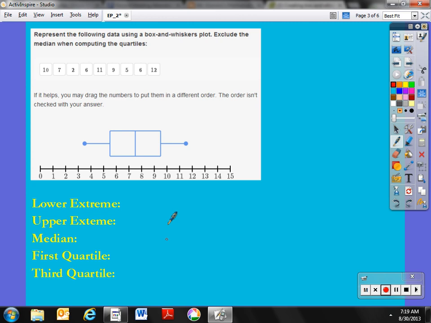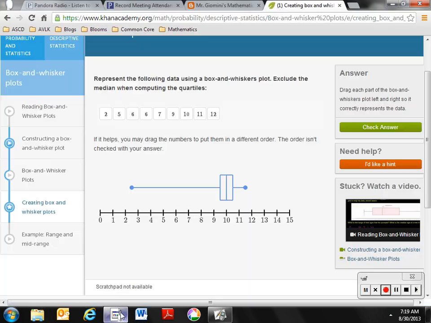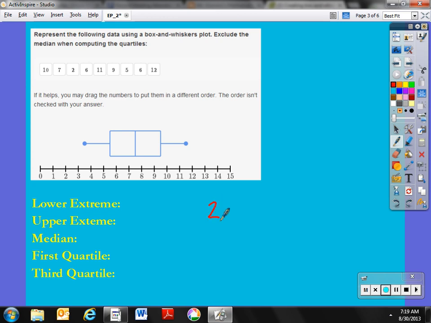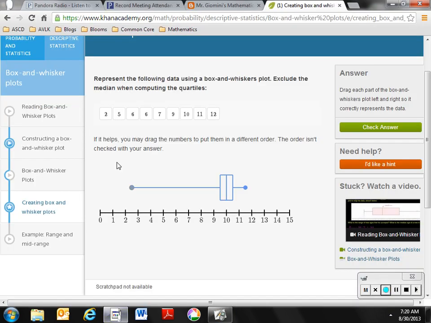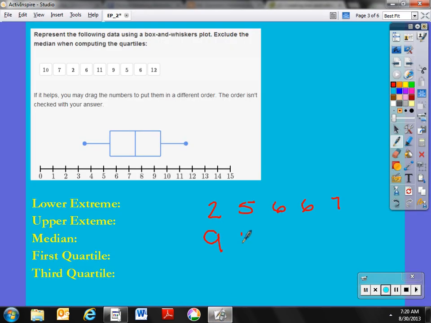Let's go back here. Let's see, the numbers were 2, 5, 6, 6, 7, 9, 10, 11, 12. I'm going to put this down here because I'm running out of space. I should have been over that. Now I should have, let's see here, 1, 2, 3, 4, 5, 6, 7, 8, 9 numbers.